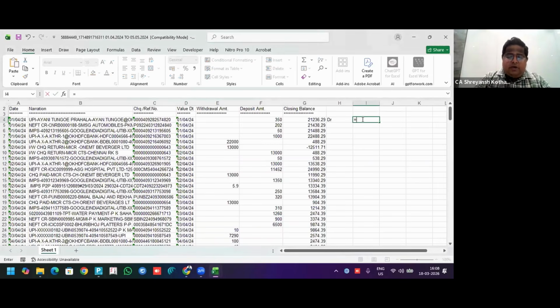So we'll write here equal to, again, we'll use the if function. If this is equal to Dr, debit, comma, receipt. Otherwise, if it is not debit, then it will be payment. So if it is debit, it will be receipt. Otherwise, it will be payment. Now we'll drag this.